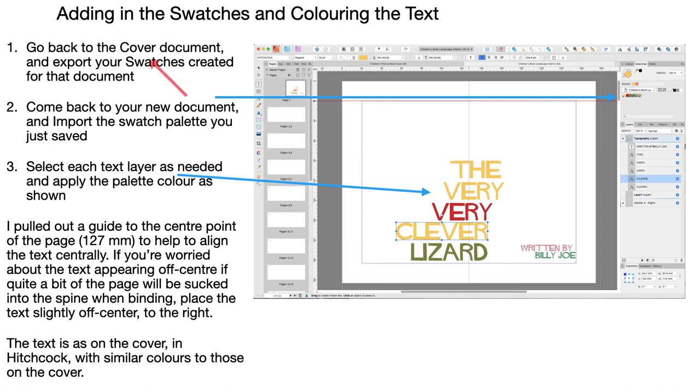You can go back to the cover document. You can export your swatches you created in that document. Come back to your pages document. You can see there, there's your cover document in that tab. Here's the internal document we're working on, the interior, in this tab. So export your swatches from that one to a suitable place on your drive. Go back to this and import your swatches. Saves you having to make them all again. Come back to your new document, import the swatch palette you just saved.